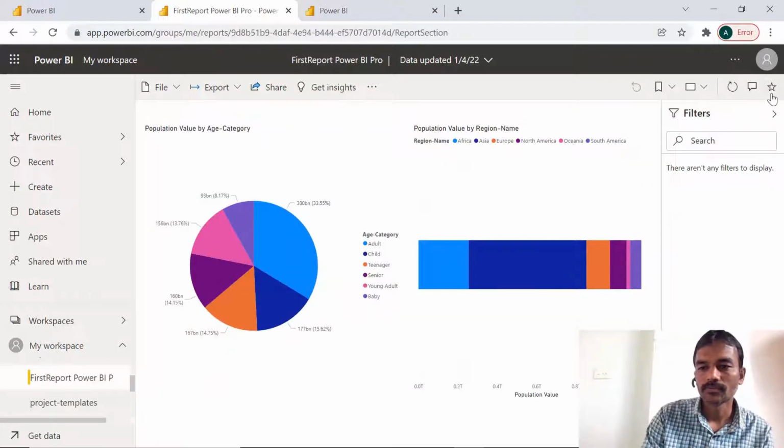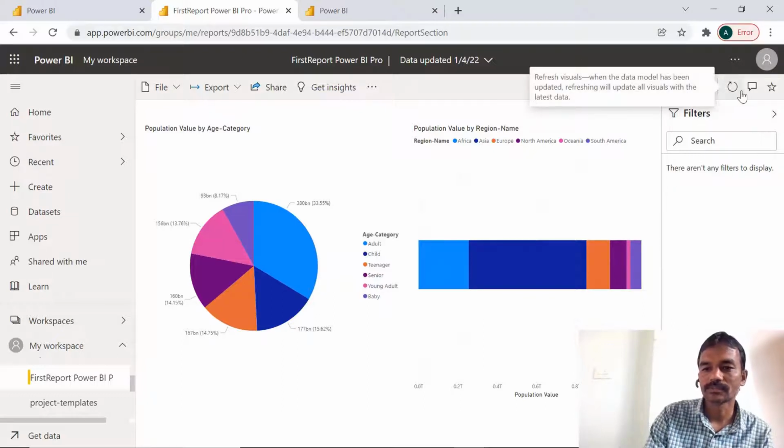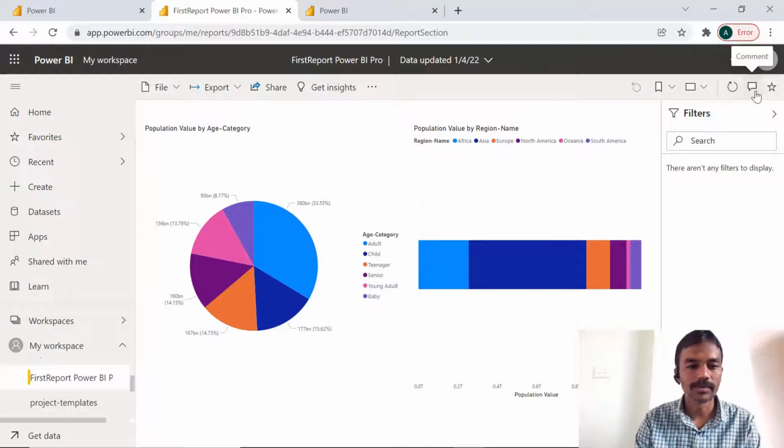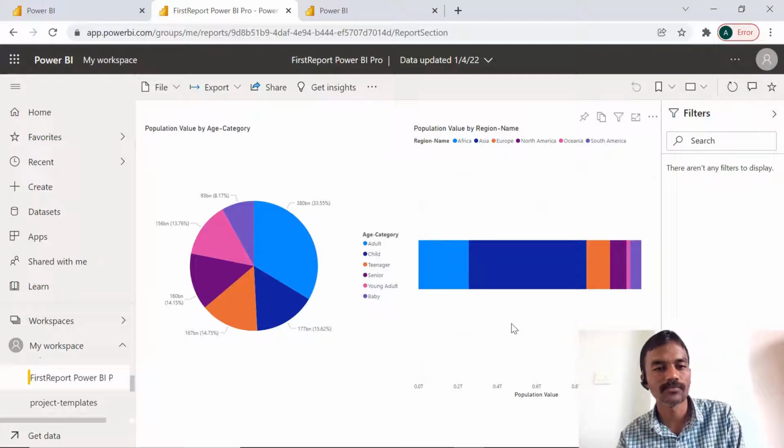There is one more option with this report. We can add it to favorites, and we can remove it as well if we want. We have some filters available here; if there are any, they will show up here. We can refresh visuals, or do some commenting on the visuals as well. So this is the way we can do it.